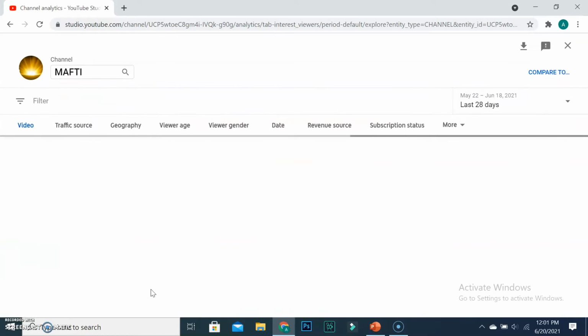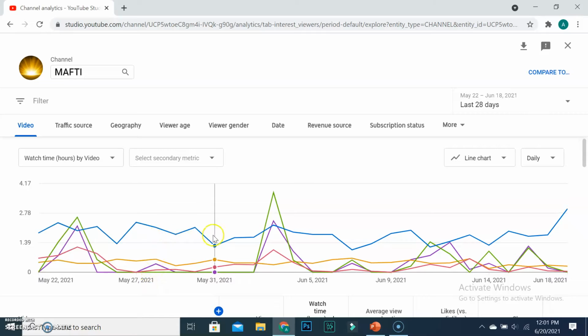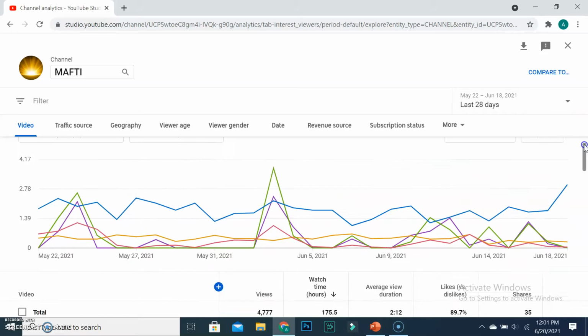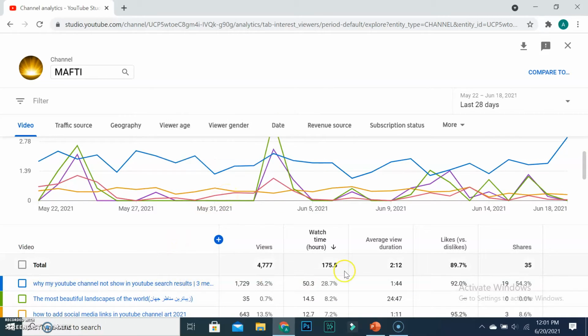And click on See More. You can see more details. These different chart colors show your video title, or you can check it by title in this down also.